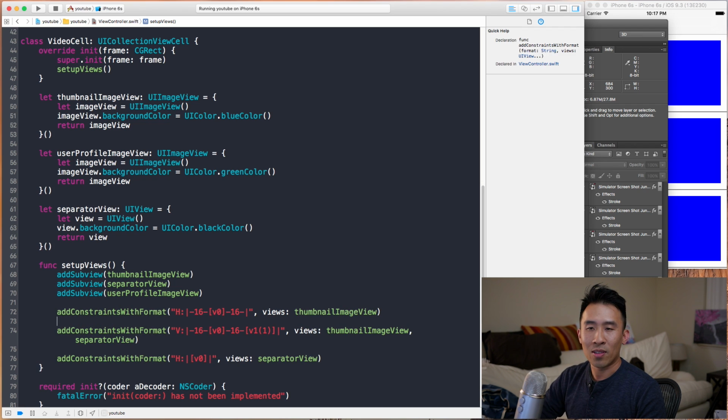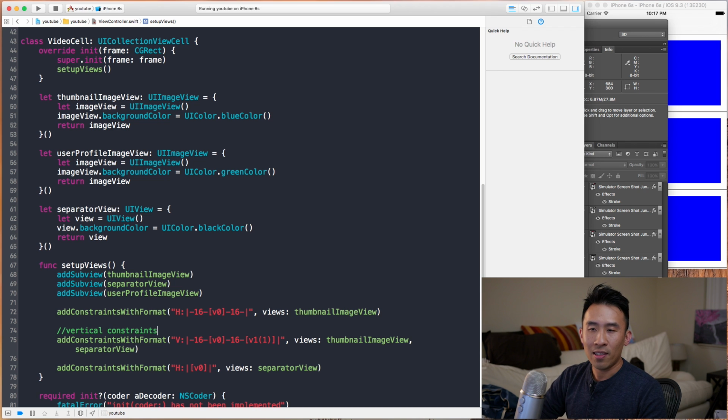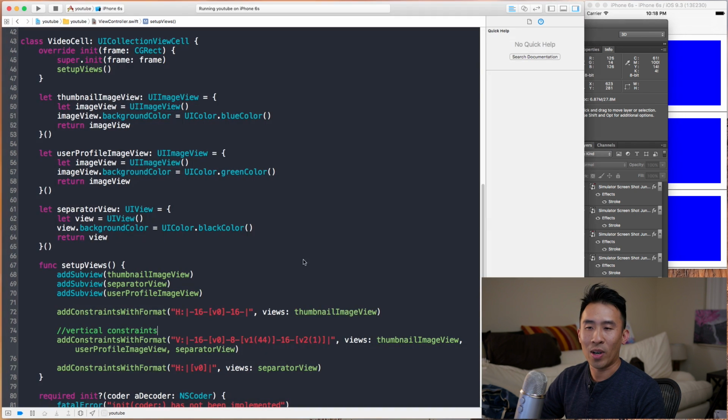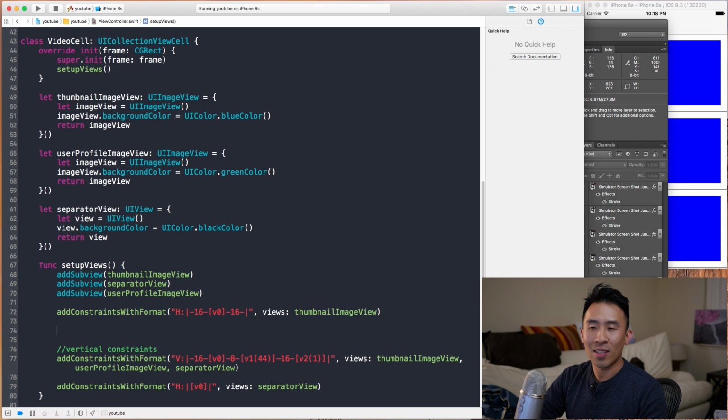So these are the vertical constraints right here, and I'm going to modify this constraint to actually do this. So to get 8 pixels from this V0, this thumbnail image view, I'm going to say -8, and then I'm going to say V1 and 44 pixels tall, and then down here it's 16 pixels from that separator line is what this is saying. So we need to change this to V2, and inside of this array we'll say V1 is this user profile image view, comma, and then we need to specify 16 pixels from the horizontal left and then 44 pixels wide. So a lot of stuff to type out, but it's actually not too hard if we just type it out.